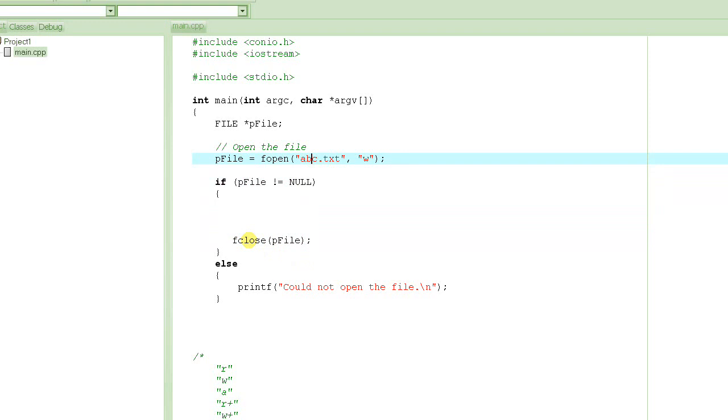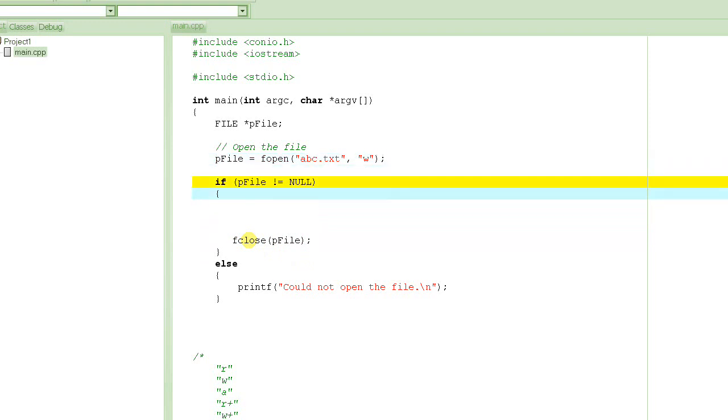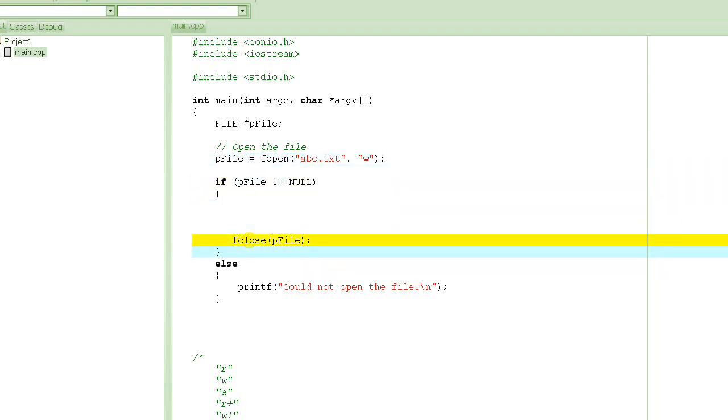So this is how you open the file. This is how you make sure that the file was opened successfully, and this is how you close the file. So this concludes the opening and closing file tutorial.